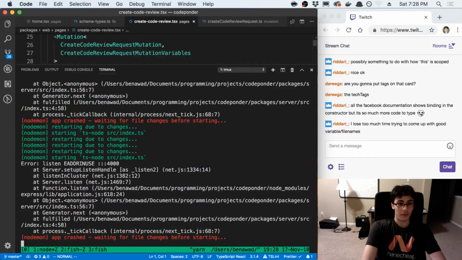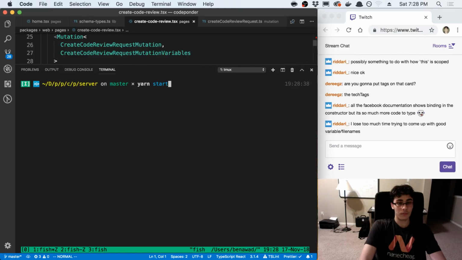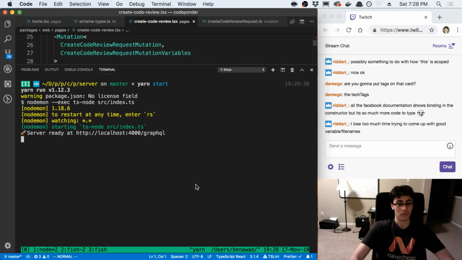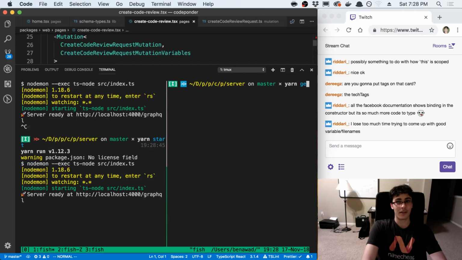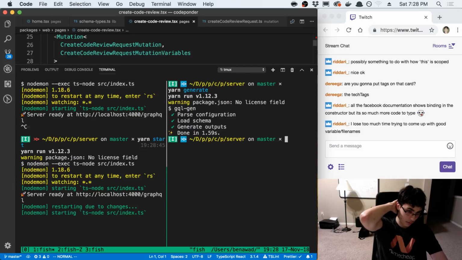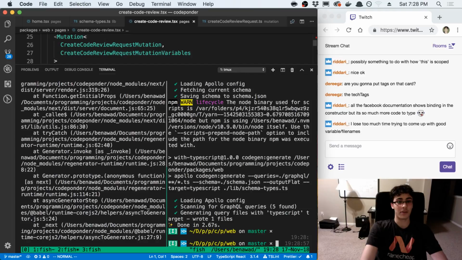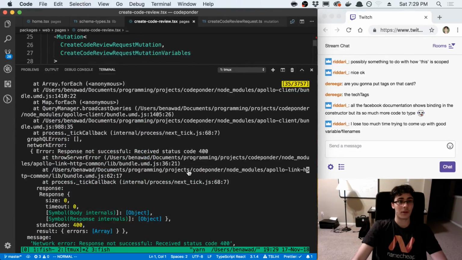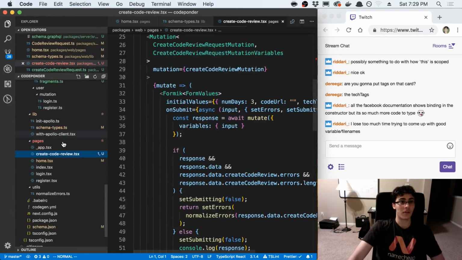All right, let's fix the server first. All right, looks like the server is actually fine. And let's generate the types for it, just to make sure. Still good. Let's see how the website's doing. Website's not doing good. Let's see if there's any red.